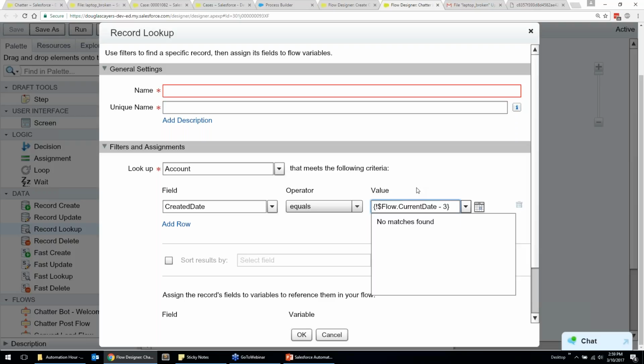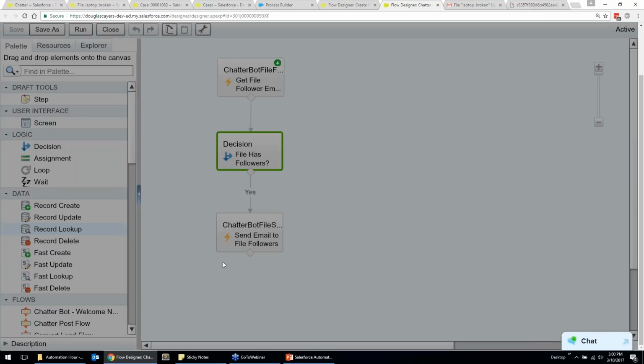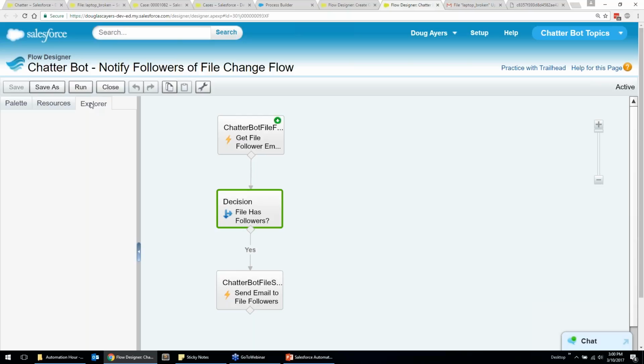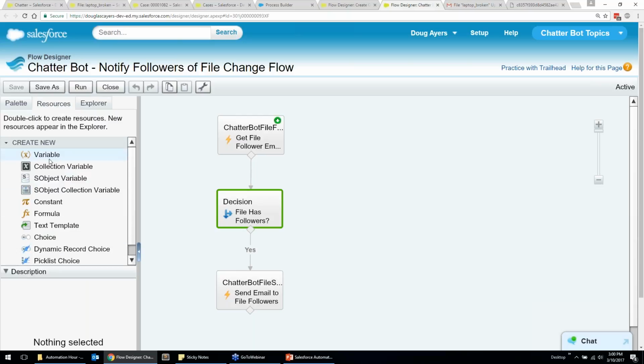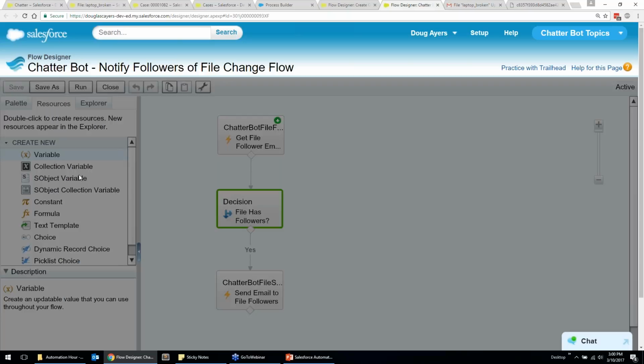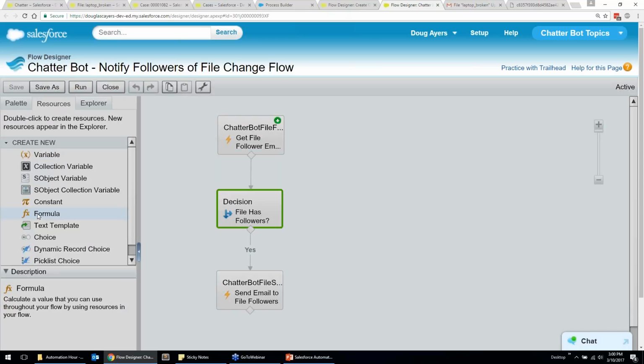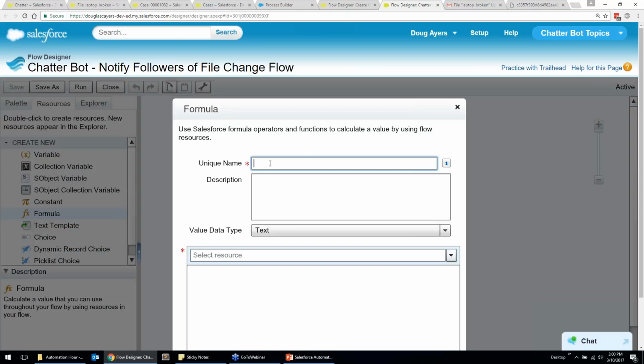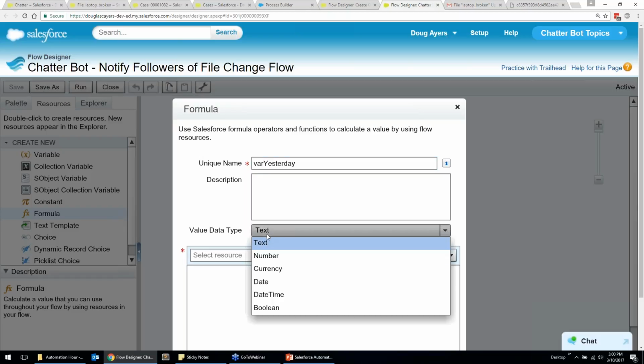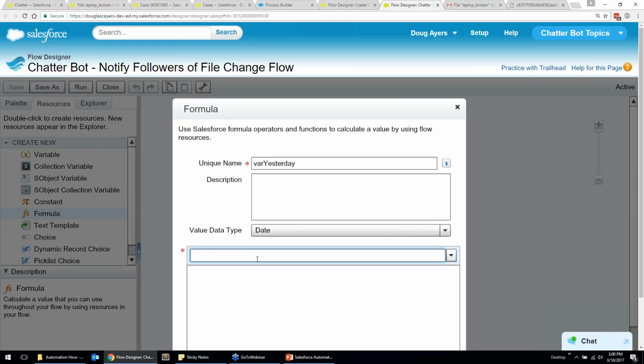So if you wanted it to be within 3 days or 60 days, you put that as essentially your formula, or you put that as a date formula and return that value dynamically based off of the current date of your flow. Oh, not a variable, but should I just create a formula here? Yeah, and you change the type to date, and then today minus 1.